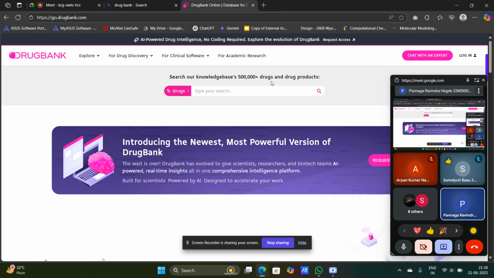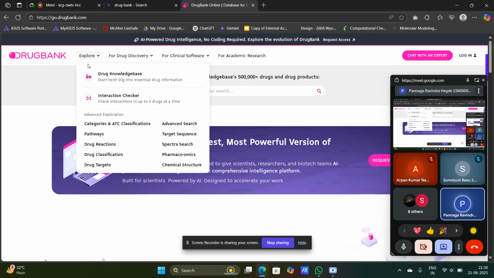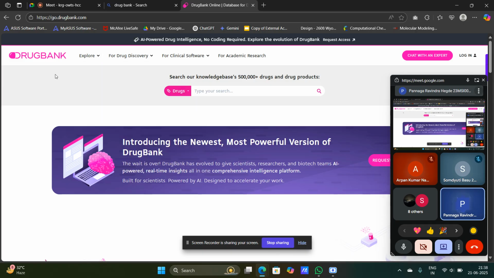Okay, cool. So today we'll try to understand what DrugBank is and how DrugBank works. This is a website or web tool which has a large database of drugs and their targets. It is not just the drug name and the target name, it has a lot of different things.